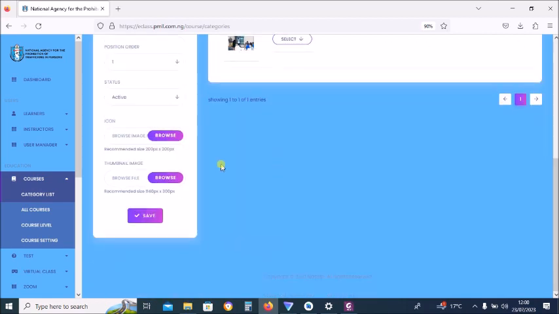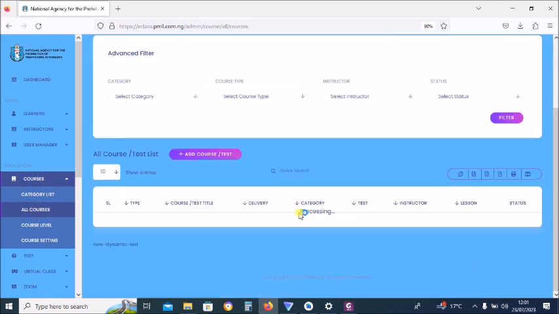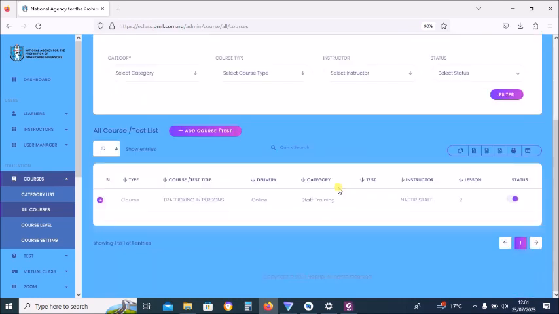Now let's look at how to add the courses itself. So I click on all courses. Let me go and see all the courses we have added before. With this, we are on the course pages. Here you see we have added a course called Trafficking in Persons, delivered online. Under category: staff training, instructor: NAPTIC staff. Then lessons, we have two lessons on it already.